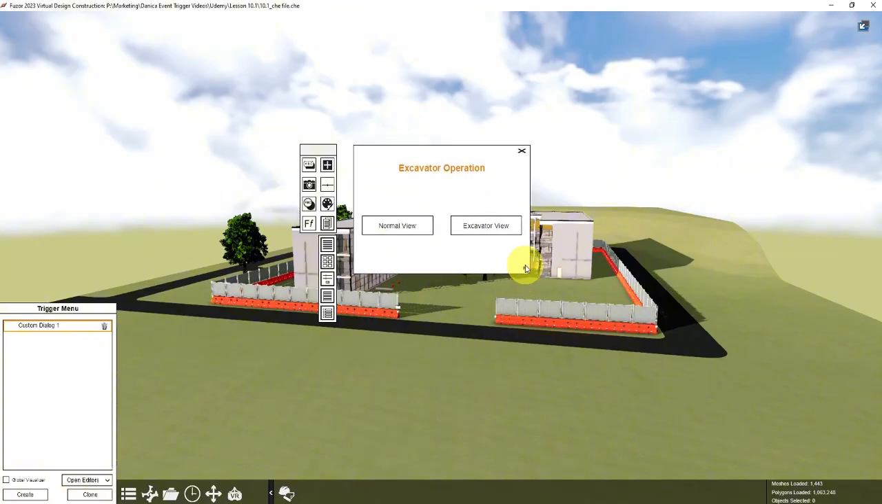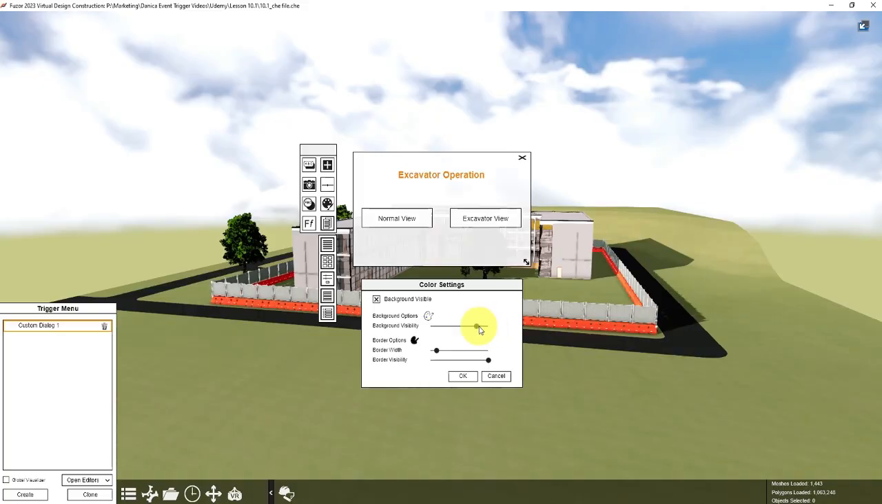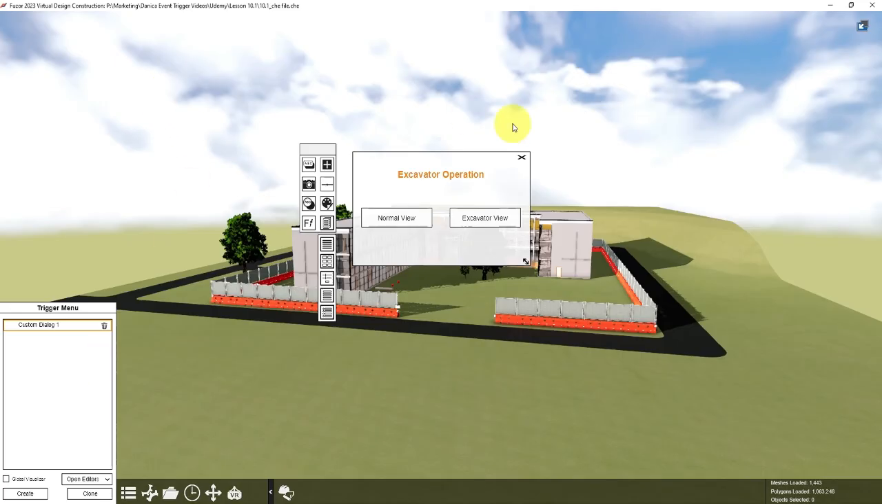Then we can drag this to adjust the size. For the background of the whole dialog, click color settings and reduce the background visibility. Click OK. So now we have the dialog template. Next, we want to create a trigger entry so that when we open the cache file, this template will show. Click create and rename this to show the dialog.